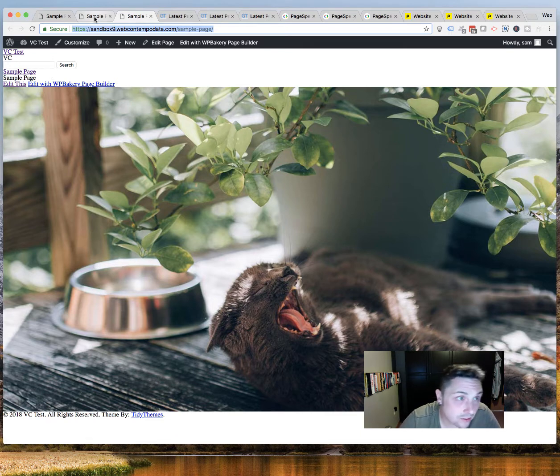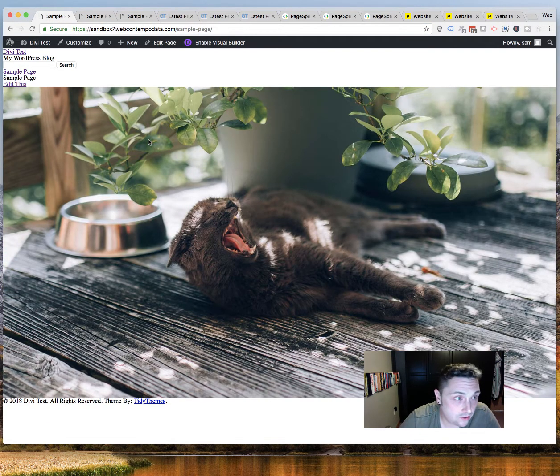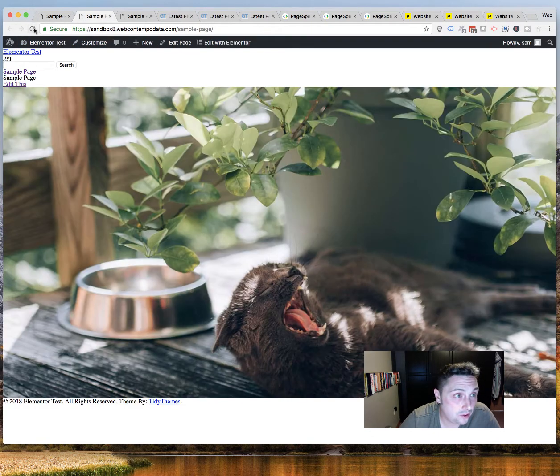So these are our 3 sites, and basically, as you can see, they're all exactly the same. If you load them up on my server, they're pretty snappy overall. And let's hop right into the page speed results on all these.